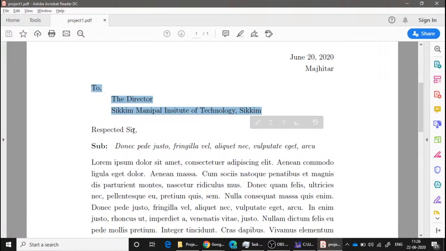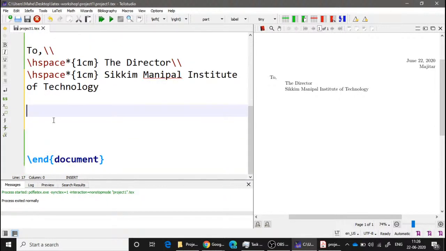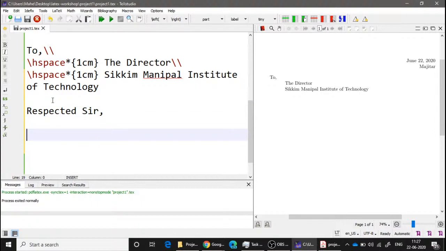Okay. Next one is "Respected Sir". That is always definitely on the left hand side only, so I don't have to worry much about it. I can go ahead. Now I don't have to do a double slash here because this is a paragraph spacing, so I can go one more step down. Remember, I'm keeping one line spacing here. Type "Respected Sir". Again, I want to go a little down, so I'm keeping one more space here. To compile this, that should give you "Respected Sir".